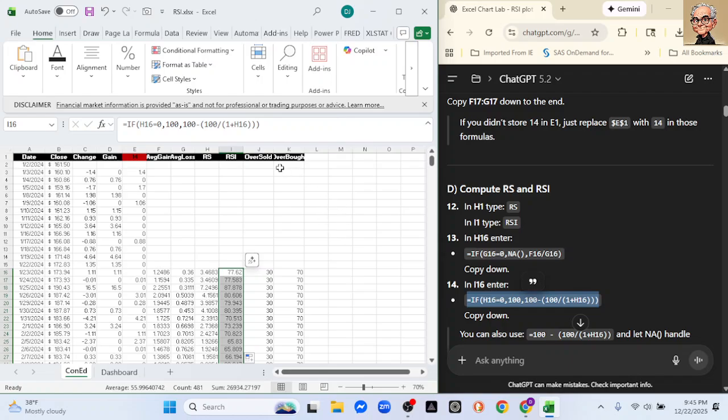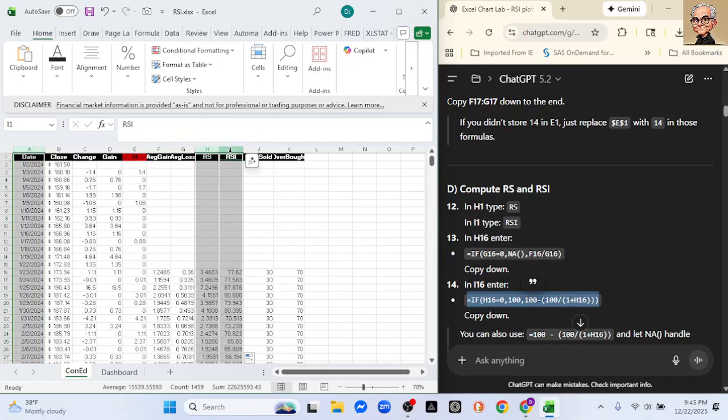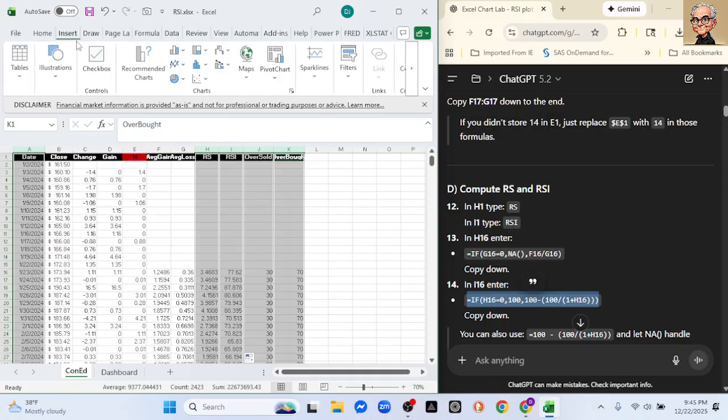Now I also added the oversold and overbought levels. All this does is give us two straight lines in our plot, two color lines. And again, the 14, that magic number I mentioned at the very first. So what we're going to do is do a quick plot. Insert plot.